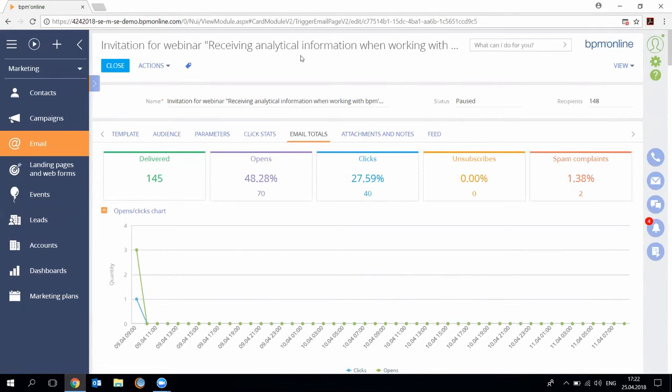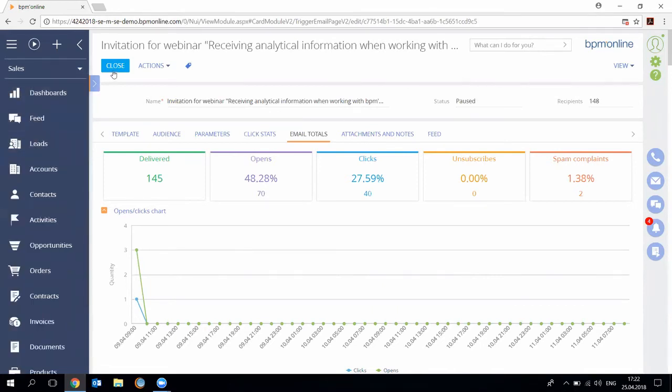Next up, we're going to be taking a look at a couple of things that have changed in our sales product. I'll hop over to the sales product here.